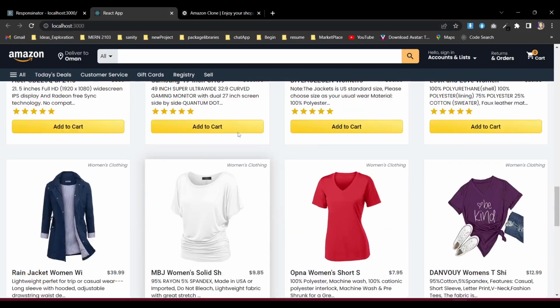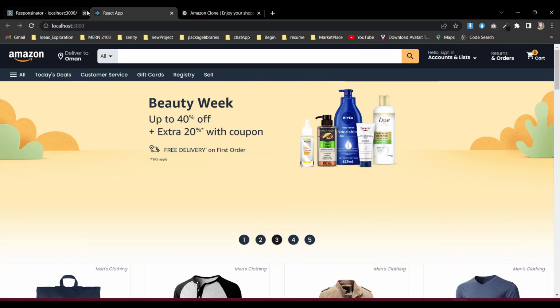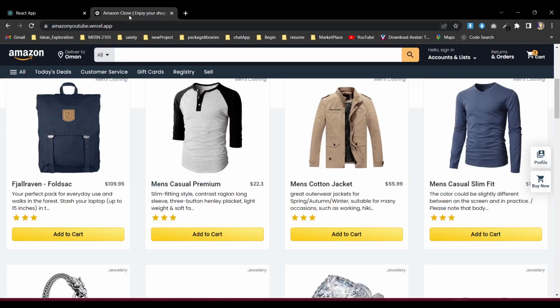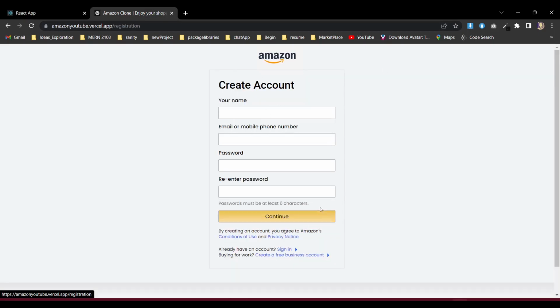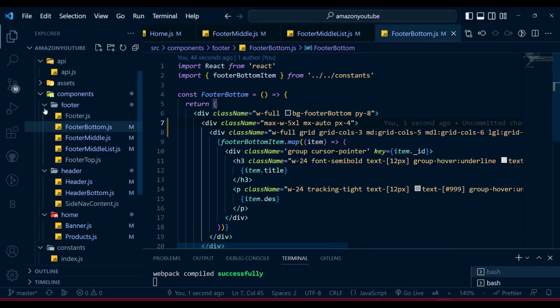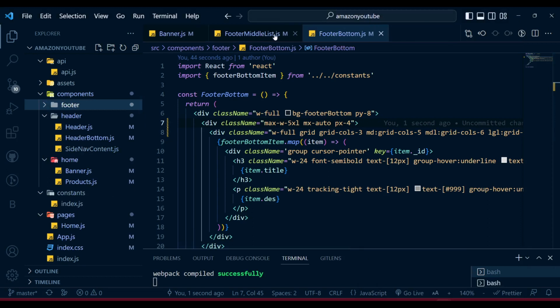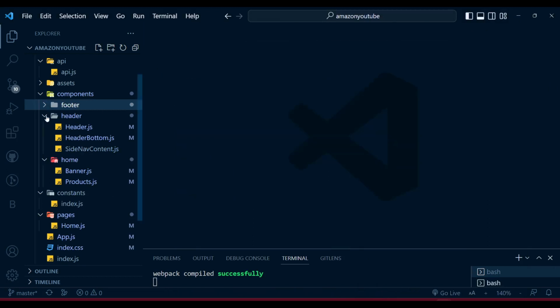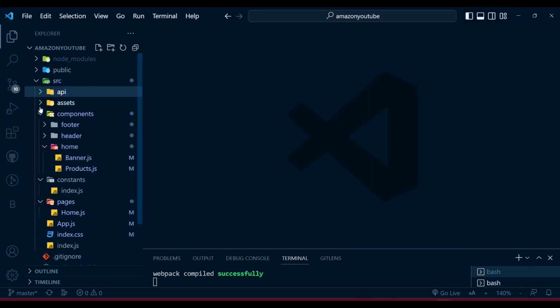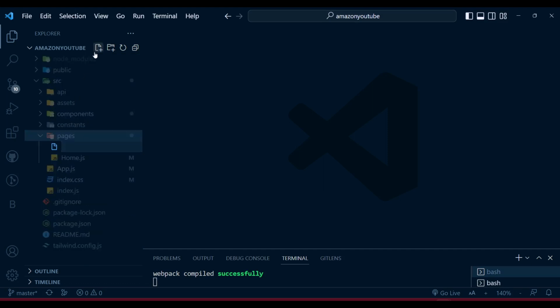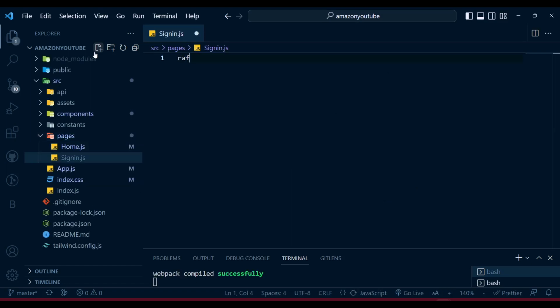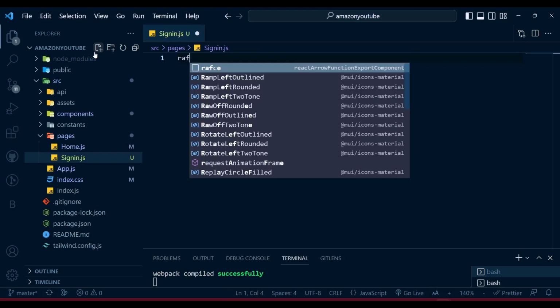So after that, now we will create our other pages. I think we better close the responsive view. Let's go here. We need to create a sign-in page, and also we need to create a sign-up page for creating the account. So first of all, let's create the sign-in page. Let's close all of those. So now here in the pages, we'll make one page called signin.js.